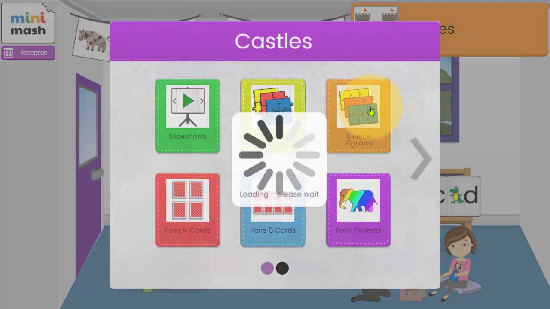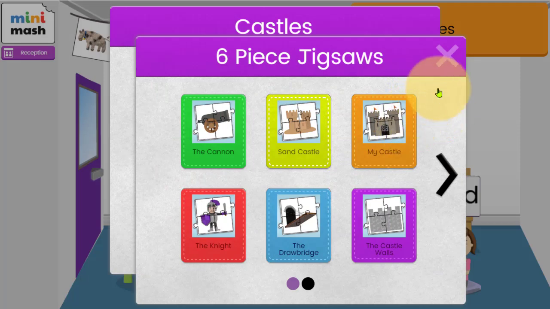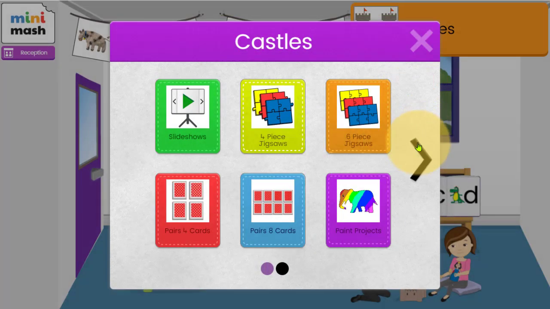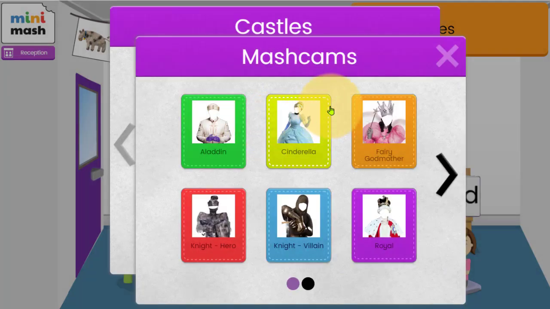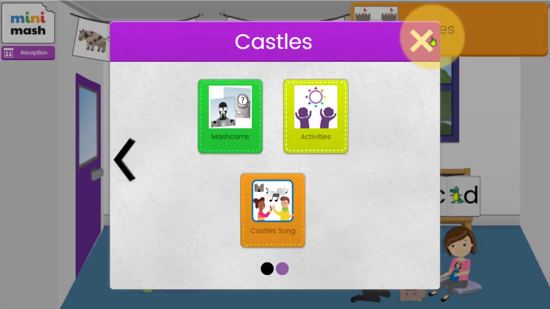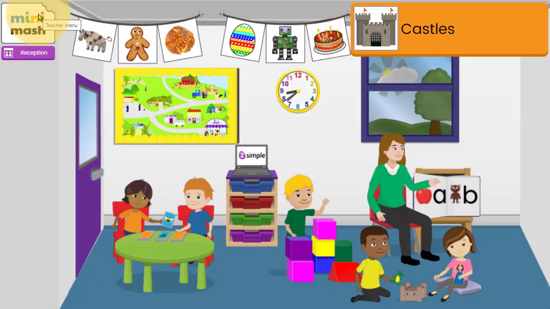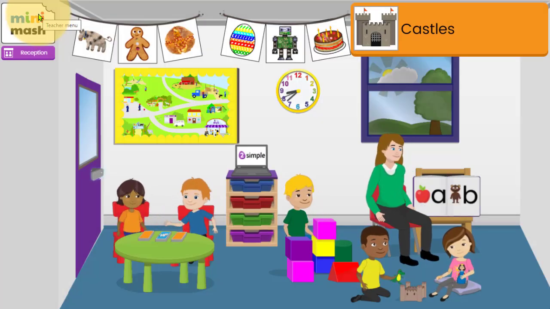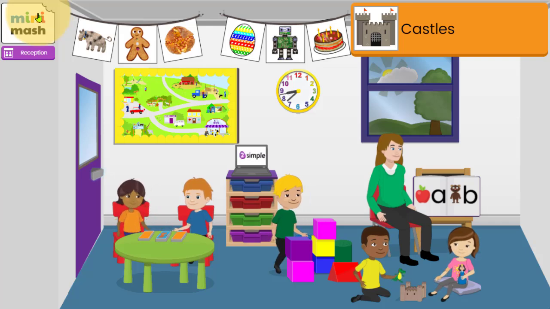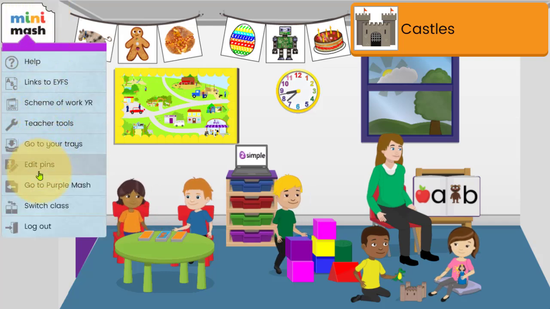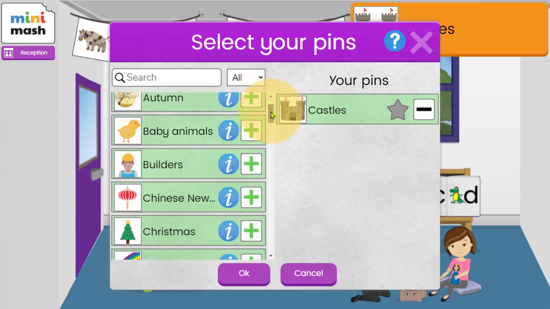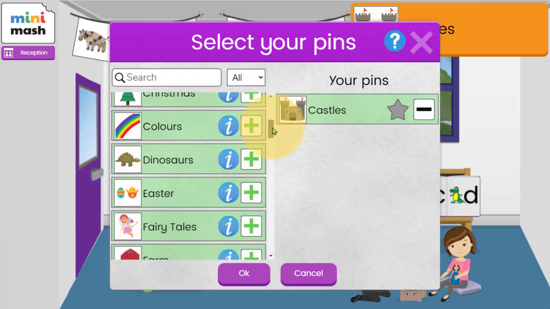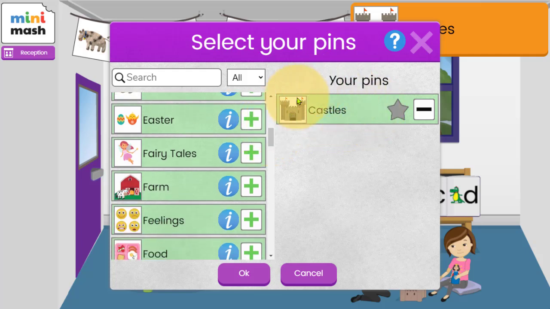So this one, for example, if you're looking at castles, there's lots of pre-made activities like jigsaws, pairs games, paint projects, mash cams that are all ready-made in one place for children to access. However, you might find that you're doing a specific topic that's bespoke to your school that isn't included as part of the preset pins list. You'll see on the left here are all the most common EYFS topics and themes in alphabetical order, and the current one that I've shortlisted is castles.